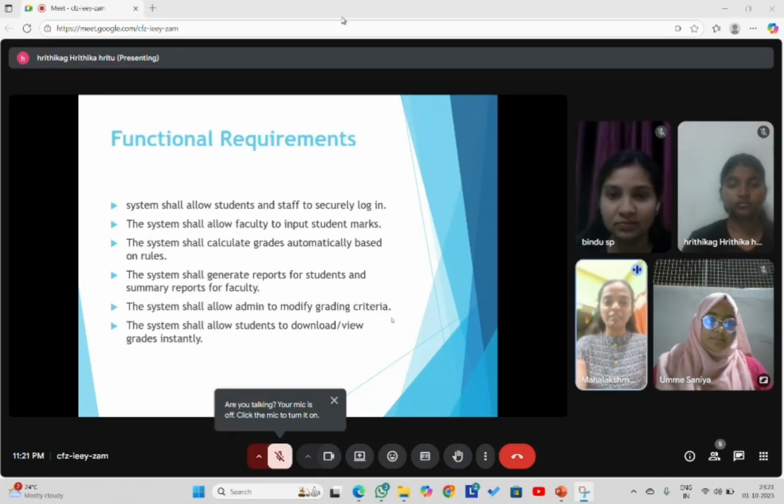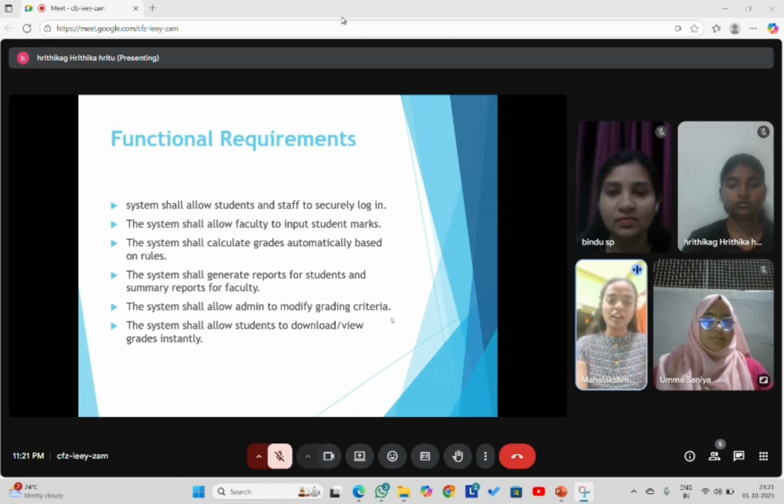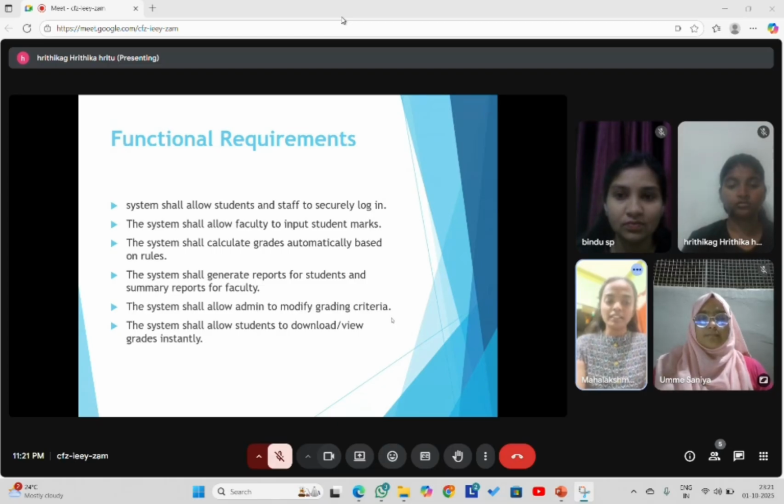I am discussing the functional requirements. The system shall allow students and staff secure login. The system shall allow faculty to input student marks. The system shall calculate the grade automatically based on rules. The system shall allow admin to modify the grading criteria. The system shall allow students to download their grades. The system shall generate a report for students and a summary report for faculty. Next slide.